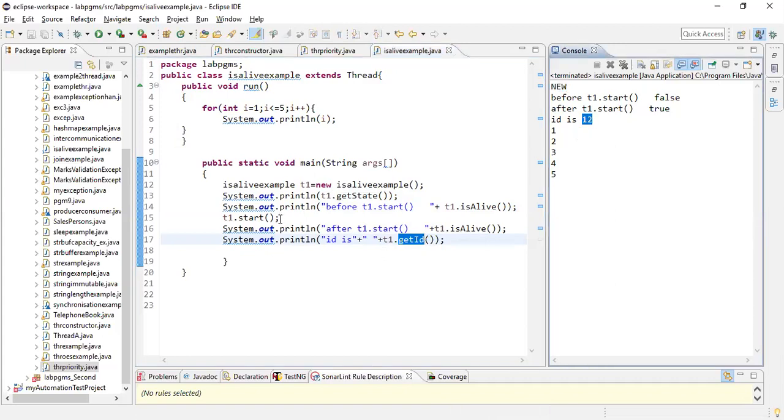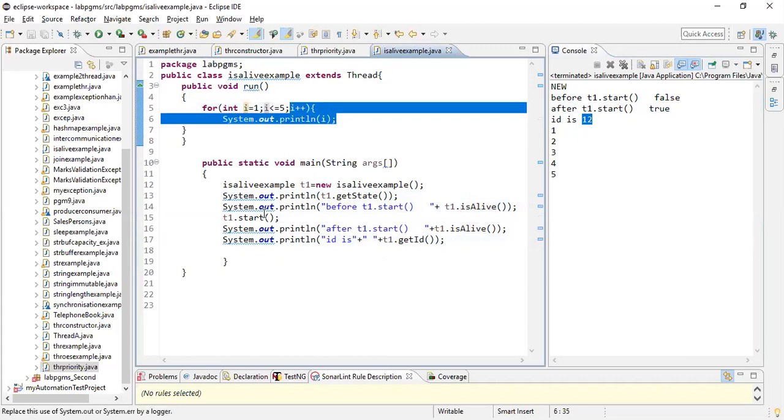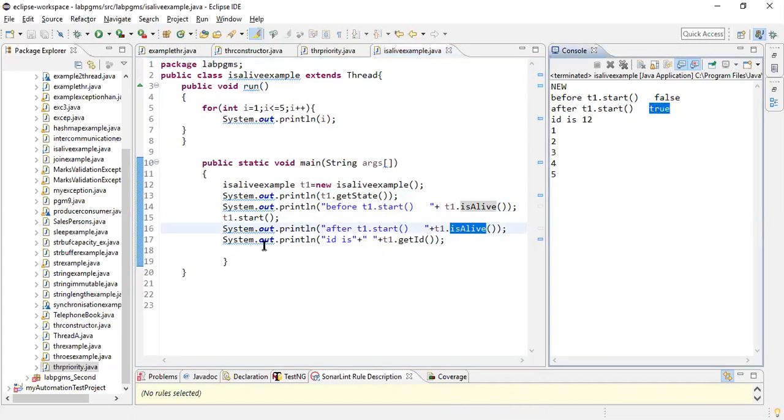Now we'll come back to the normal execution. T1.getState is NEW. This is false. Then T1.start will invoke your run method. And again, as far as a concurrent program is concerned, there is no guarantee that this will be executed first or that will be executed first. So T1.start will invoke your run method. And here what is happening? It is coming back and printing T1.isAlive is true. Obviously it has started, so the value will be true here. After that, it is returning T1.getID, a unique ID value generated is 12.